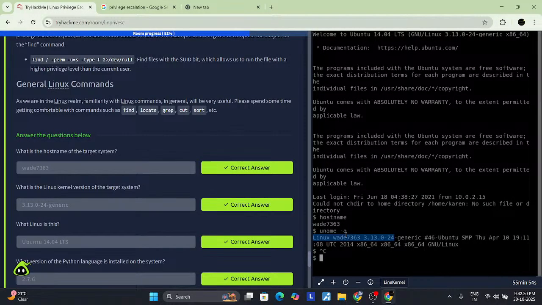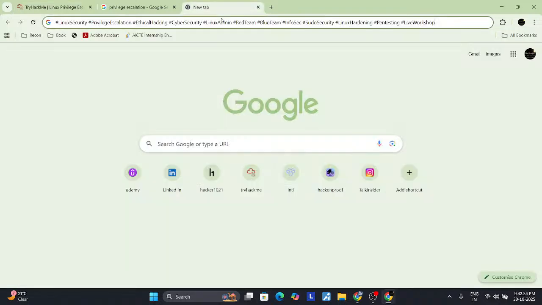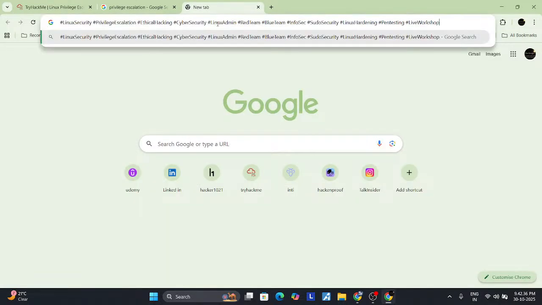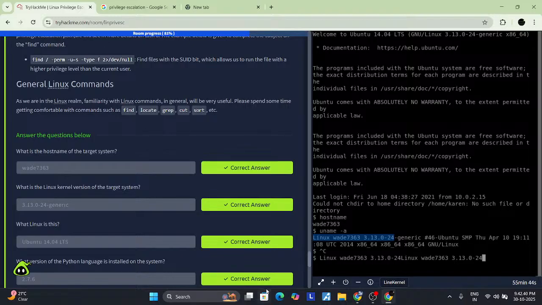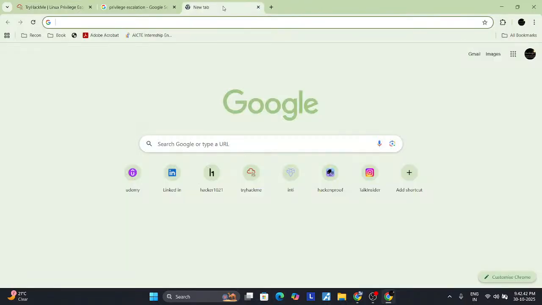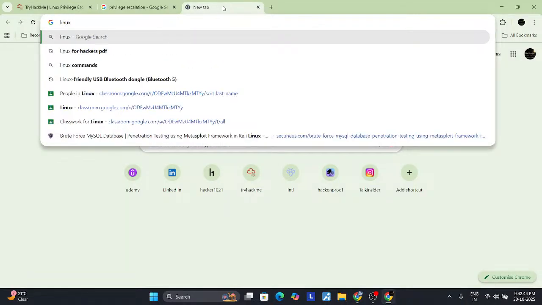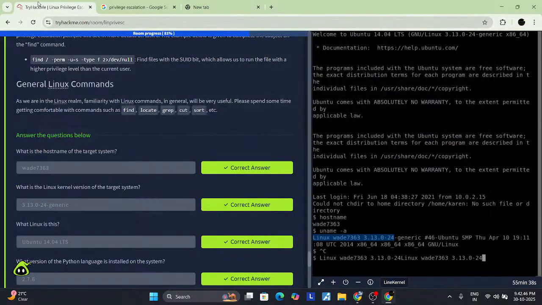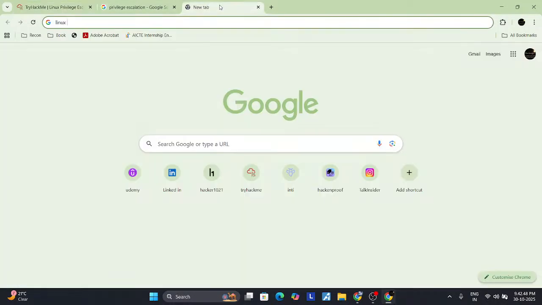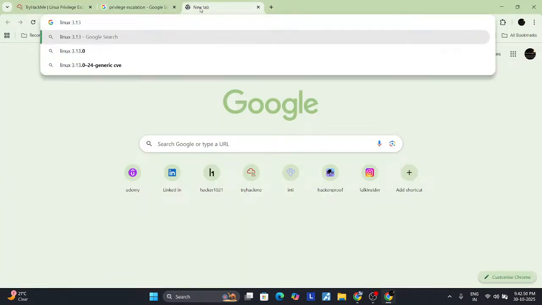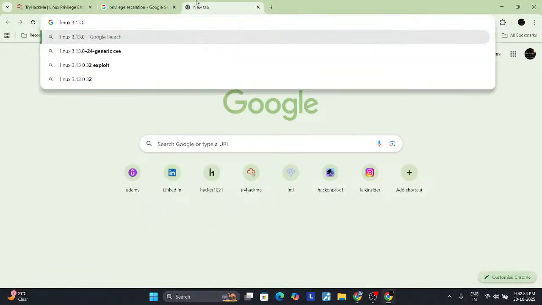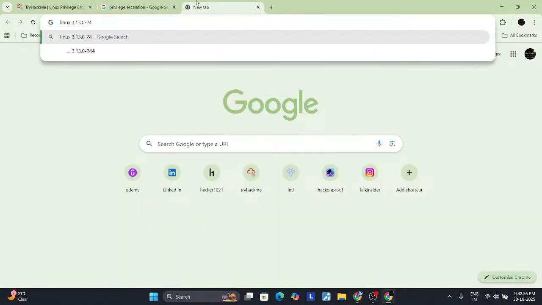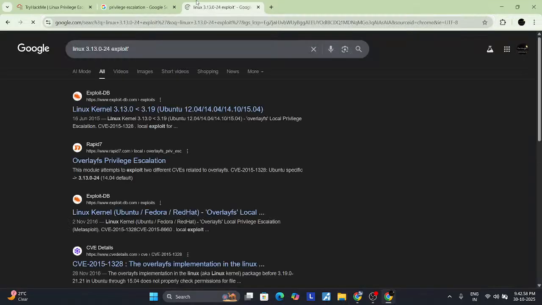So just copy, Control Shift C, and okay. So let me check. Linux wait73 Linux kernel version is 3.13.0-24. Exploit, if any exploit is available.